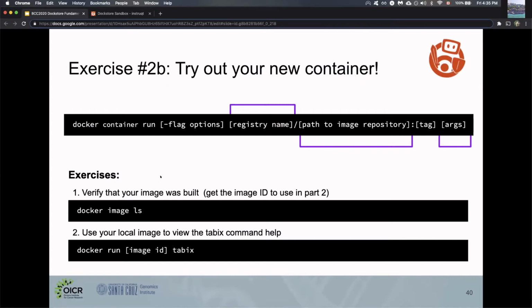Now we're going to try our new image by running that local container. The first thing we'll need to do is figure out what the image ID is, and then we can use that to run the run command. If you run the second command at the bottom, it should print out the help for tabix, and that just confirms that you were in the container and it's installed. Again, the exercise information is also in that Docker training tab shown up here, or Docker instructions.